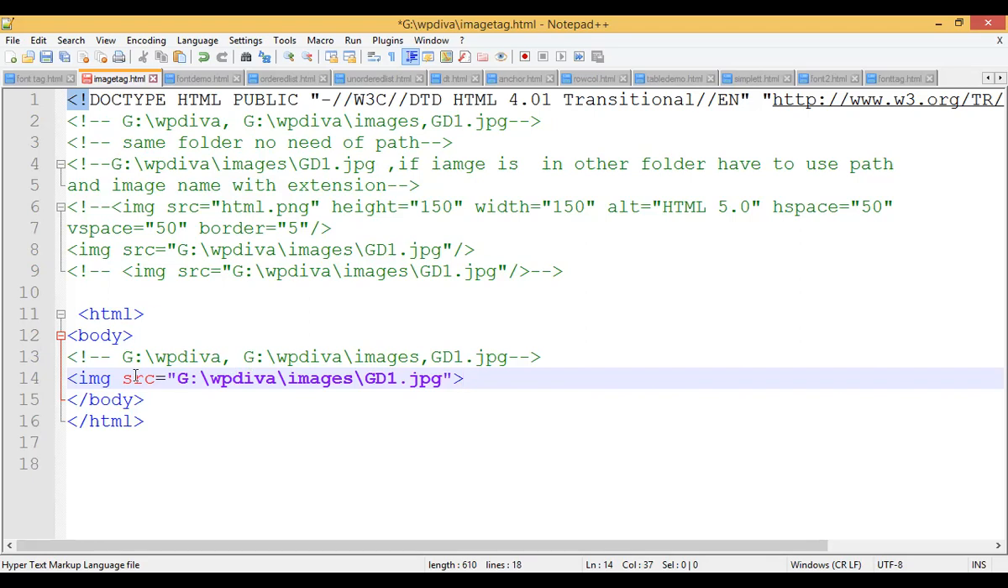This is only the source attribute, guys. I am showing you only one attribute here. We are just seeing the first attribute, that is how to take an image. Is it clear? What is source? Source is nothing but the path of the image. What is the path of my image? It is in the G drive, WP division A, images folder. This is the path of my image.